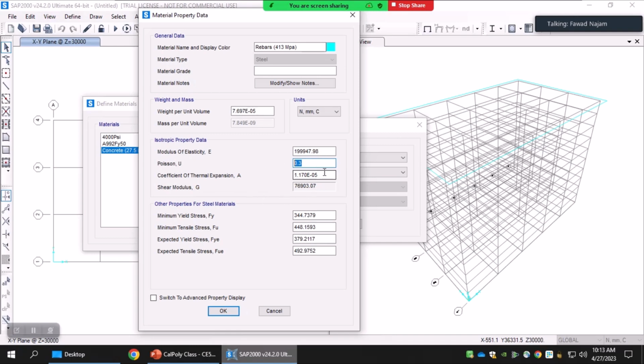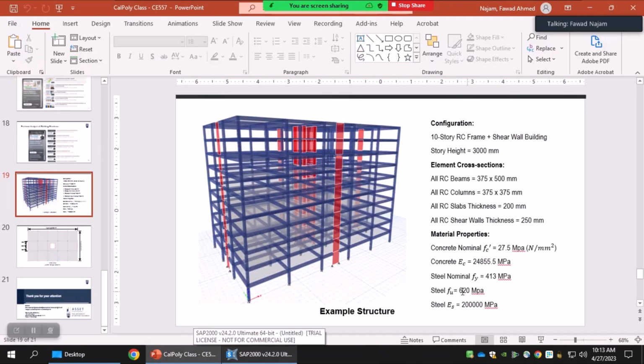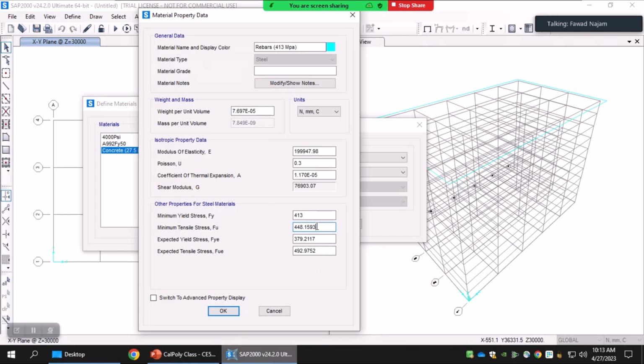Poisson's ratio, the other same four properties, as well as the unit weight. These are the properties used for design. So this is Fy, which should be actually 413, and Fu should be, according to this, 620 megapascal. So I'll simply input this 620.